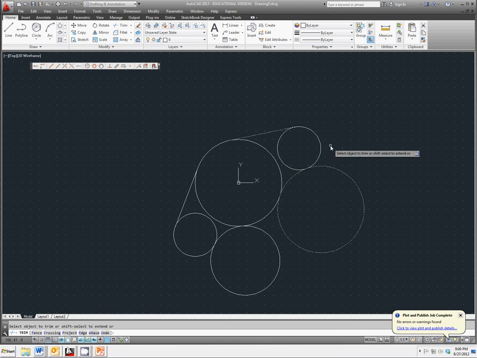I'm going to right click, which takes me into the next section, and it wants me to tell the computer what I'm trimming. So I'm trimming off this part and this part. I'm going to right click and hit enter, and that'll cancel out of the trim command. We're going to do the same thing to the other side. Right click and tell it what you would like to get rid of.